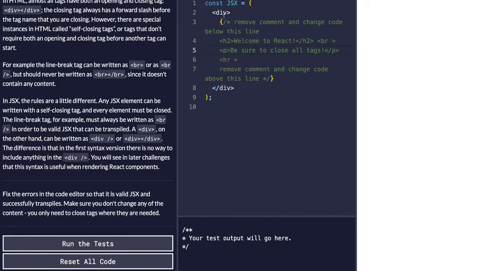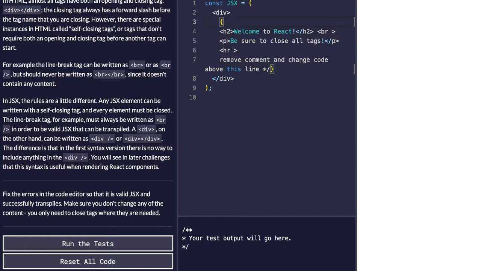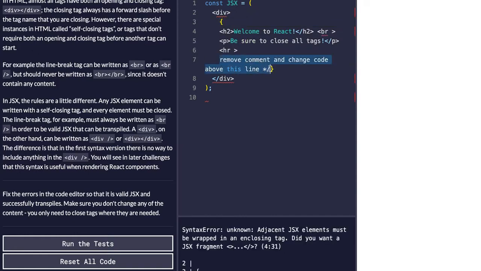So like it says, remove content and change code below this line. I'll just remove the content here and this one too, because we don't need this line. And the first one that I've just noticed is the break. This will be called a line break tag. And this one is a horizontal line, but it's supposed to have a / which makes it a closing tag.